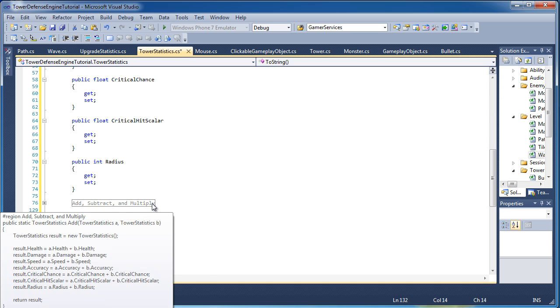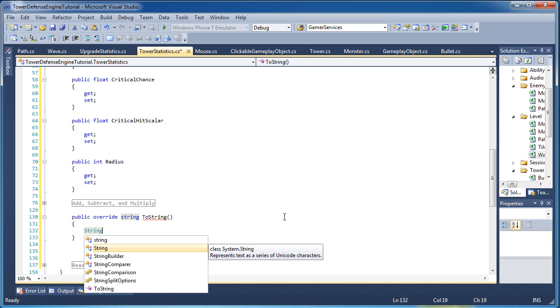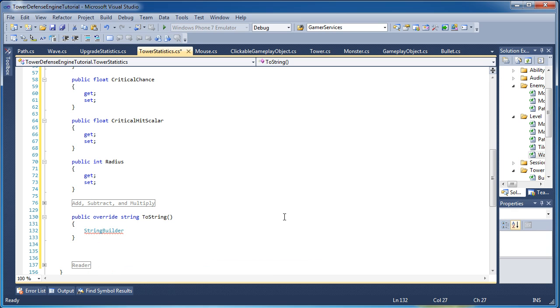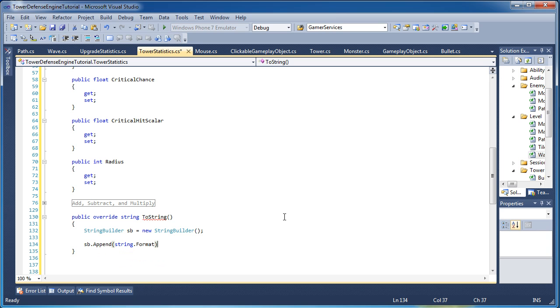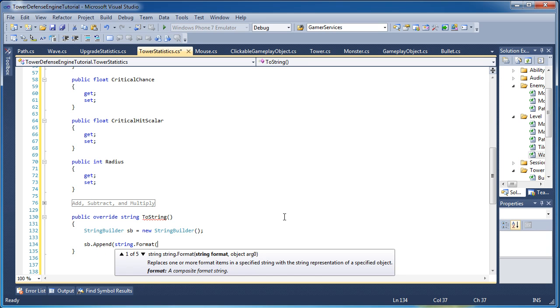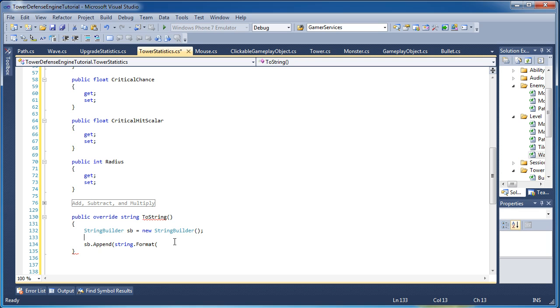And in order to do that, we need a string builder, and then I like to call it SB is equal to new string builder. And what we need to do is actually build what we want it to look like. Build the string on how we want it to look like. So sb.append string.format. String.format is a nice way to format your strings as you're making them.